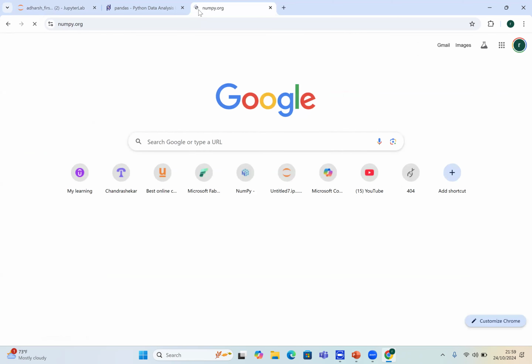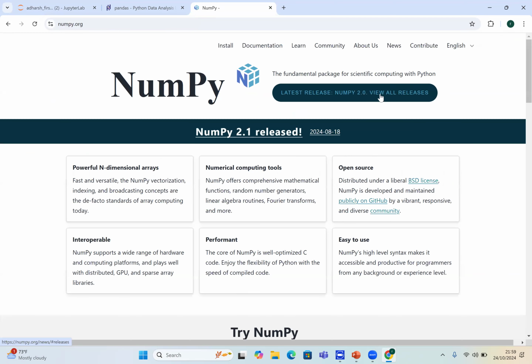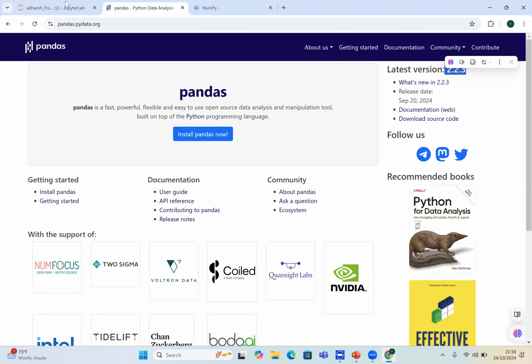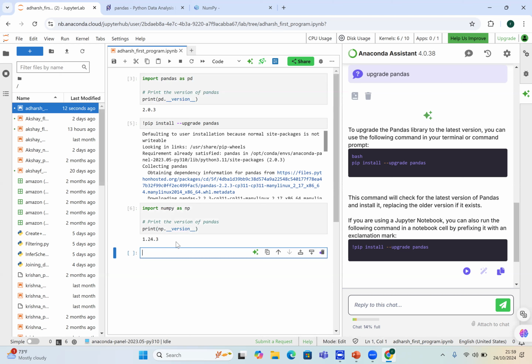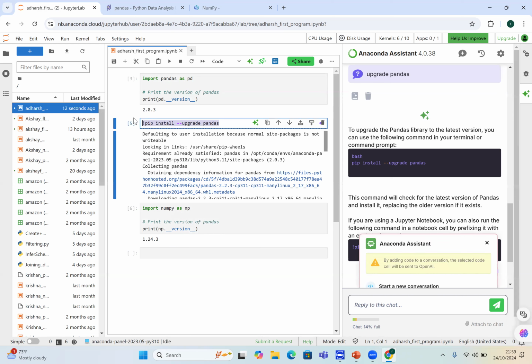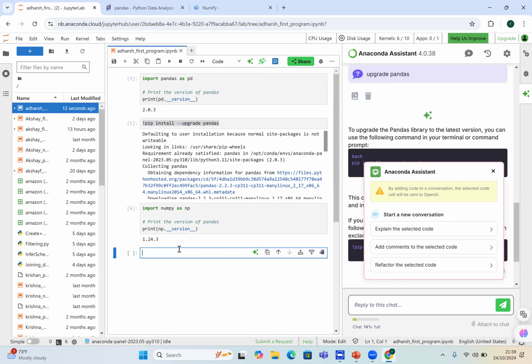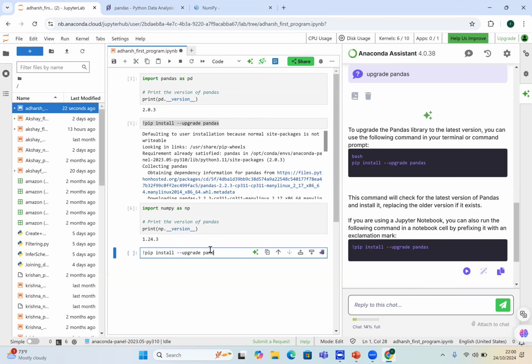Go to your NumPy website. They are using 2.0, a 2.1 release that has come out recently. But you are using an old version. Okay, so upgrade NumPy.